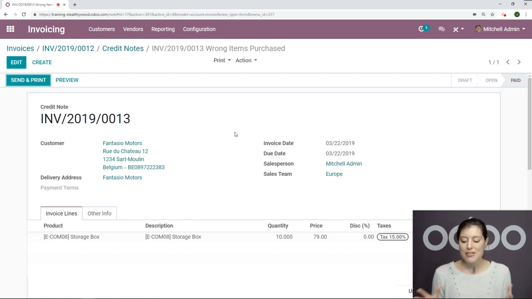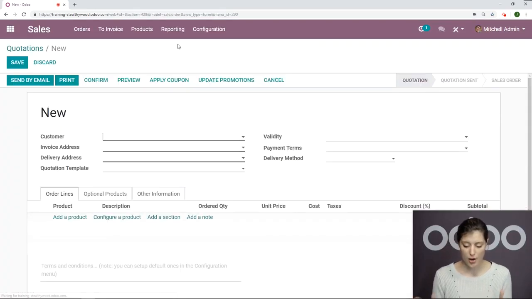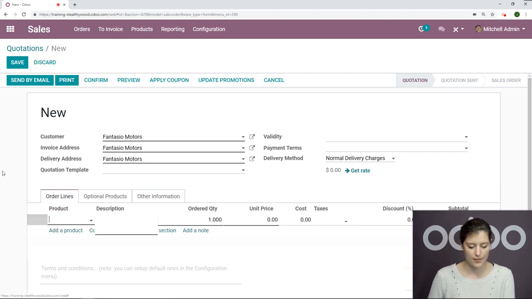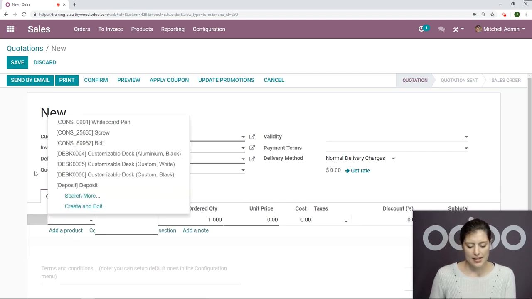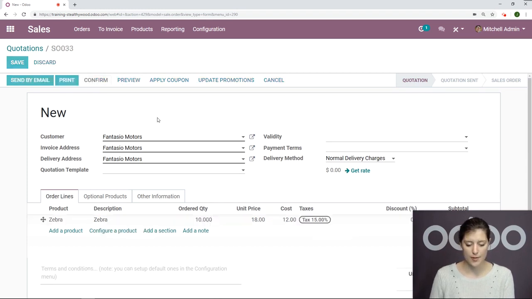All right, so now we've seen how we can invoice our customers through the invoicing application, but you can also create an invoice automatically from a sales order. So if we go to our sales application, we're going to first start with a quotation. Let's choose the same customer. Okay, so we have Fantasio Motors. And this time he doesn't want to buy the storage box. He wants to buy our product, Zebra, and 10 of these. All right, let's go ahead and confirm the sales order.